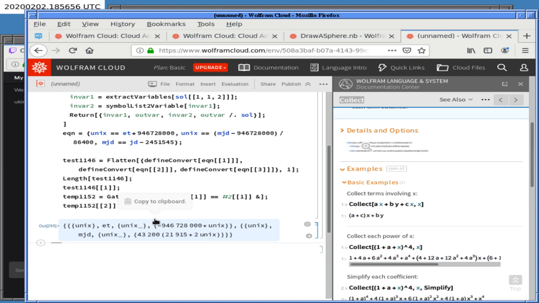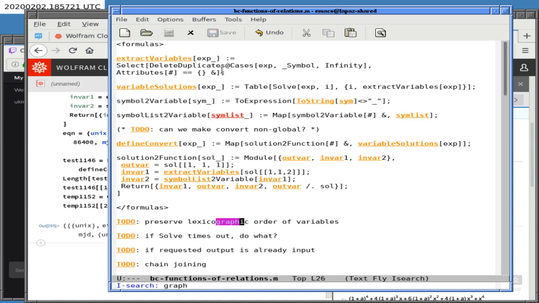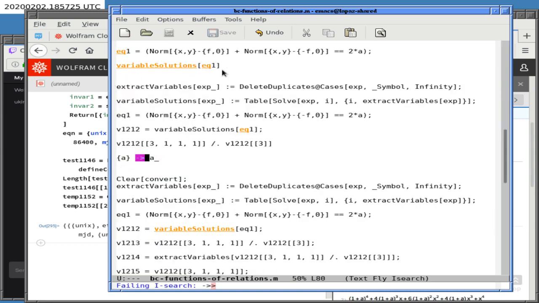So let's see, Unix DT to the Unix. And even with the transitive closure, we actually need the path of the transitive closure that gives us what we want. But I think the transitive closure is involved. So let's see what we can do with that. So now we can go back to functions of relations. I think at one point we actually did have a graph in here, by which I mean we did not have a graph in here. I could have sworn we did, actually.